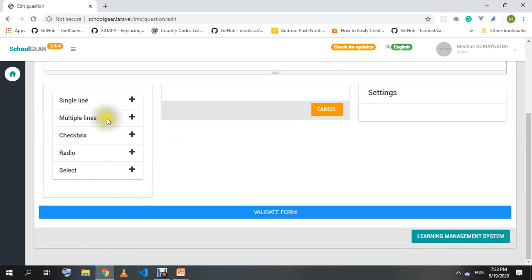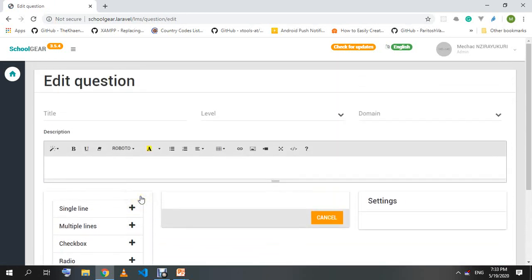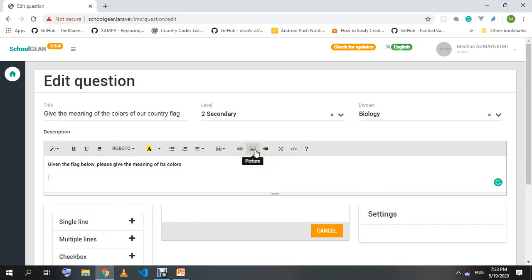Now I'm going to add a question with multiple lines. So what is that question? Maybe I'm going to ask, give the meaning of the colors of our country flag. You come here, you select your level and select your domain. Here you can give details. Given the flag below, please give the meaning of its colors. Here, as you see, I can add even an image of the flag.